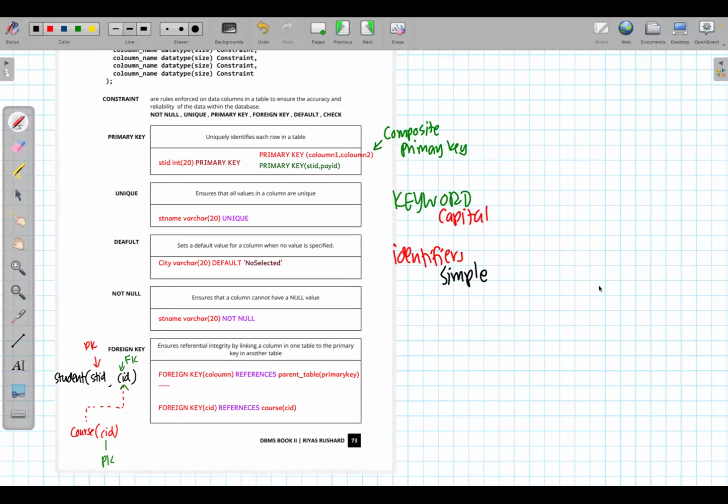Anything else? So is this an entity constraint? This is an entity constraint. We learned in our last class what a constraint rule is. Today we are learning how to apply that rule. Okay, Zakia, can you explain the unique part?